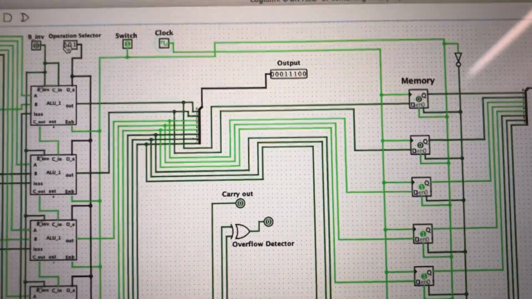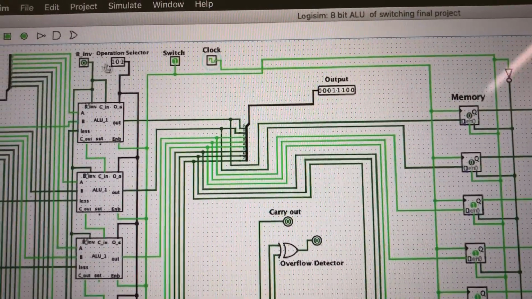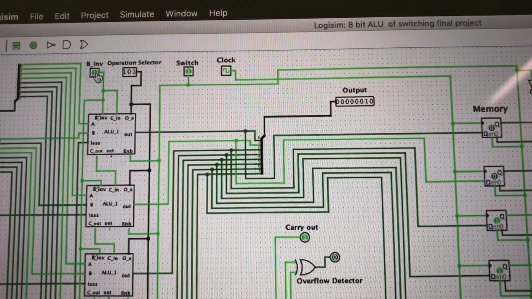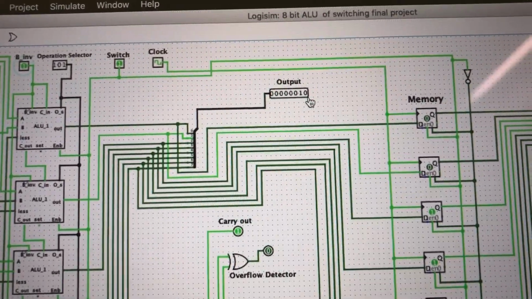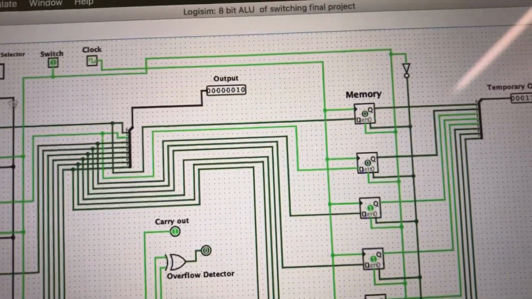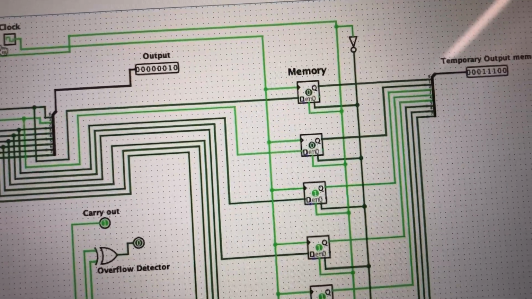For subtraction, the operation selector stays the same, 101, but B inverse is now 1. As you can see, the output is 1, 0, which is 2 in binary. And we can also store it into the memory.